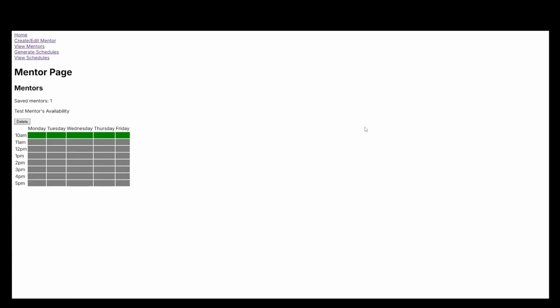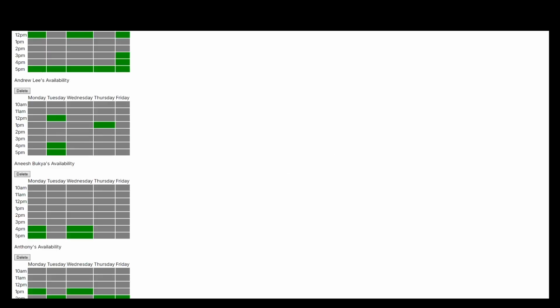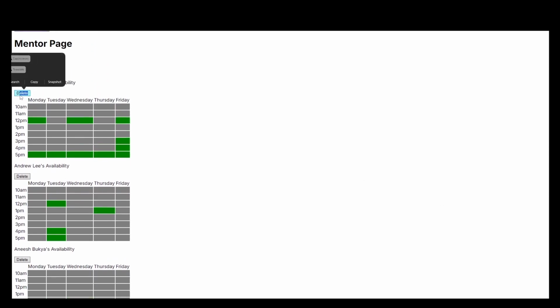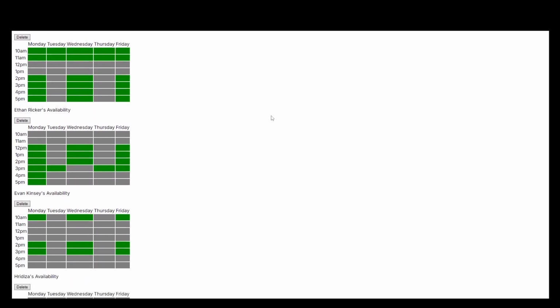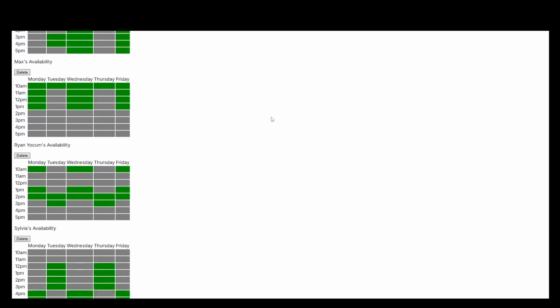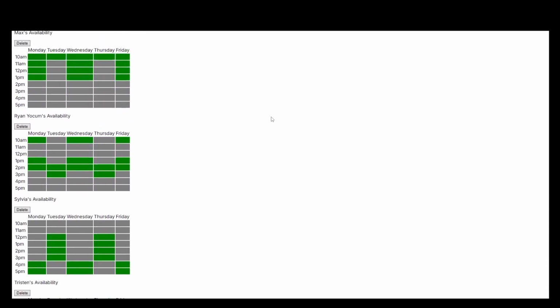I then created a page where all mentors and their availability can be viewed. Each mentor has their own delete button that will remove them from local storage. Not much to say about this page for now. I'm thinking about moving the edit functionality here so you can see the old and new availability in one place rather than needing to memorize it on the other page.